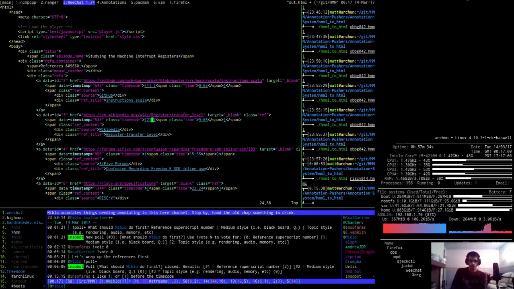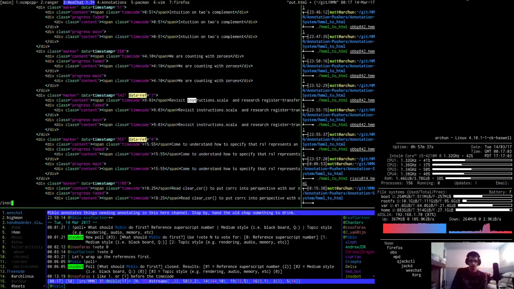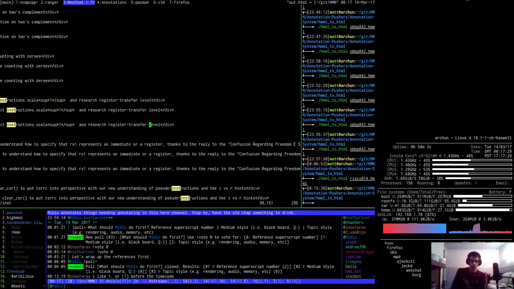So let's say we're doing that, yeah, let's say that for now. This is the instruction Scala, right? Let's just see how this actually looks. And then what I'm saying is, this thing will be like a superscript 1 there.